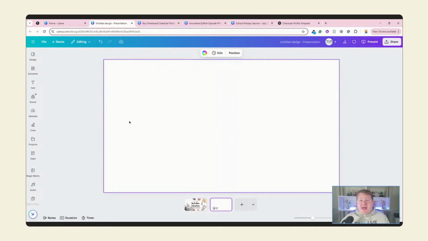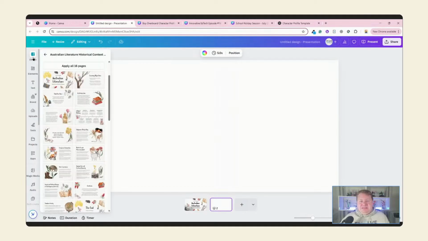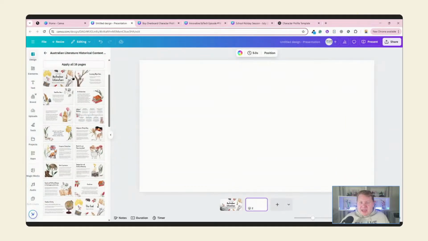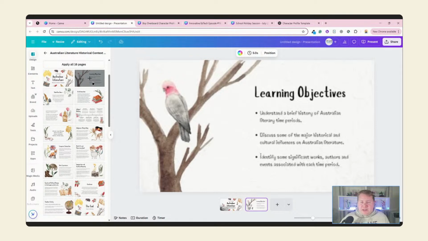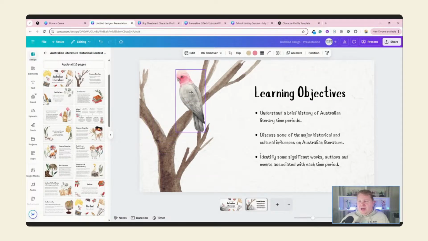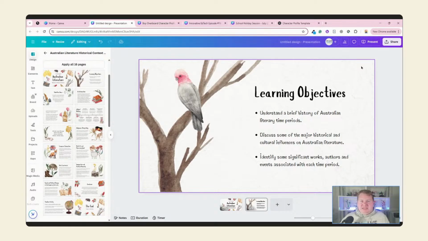All right, so there is my blank page. Okay, so say I want to have a look at another page in that particular design. I just head back up to design, and then I can see them here. So maybe I want these learning objectives. Okay, I can pop that just in there. Again, maybe I want to move the color a little bit. All right, I can do that. I can manipulate. I can change. I can pop in my school logo. I can do whatever I need to do to create this particular presentation.